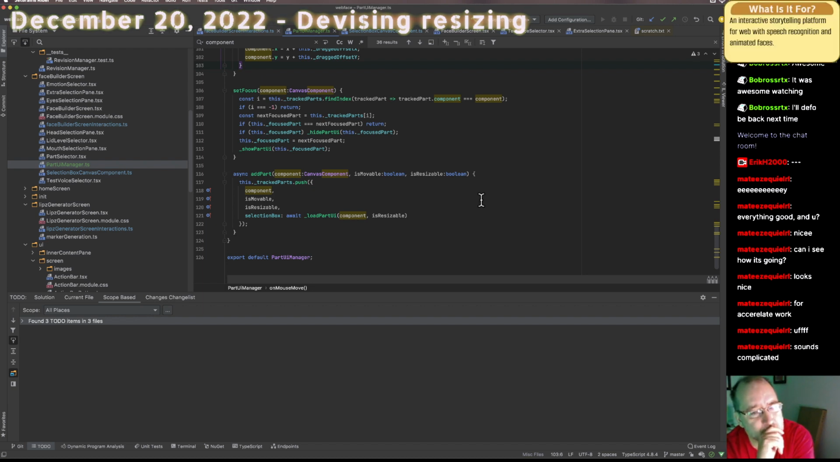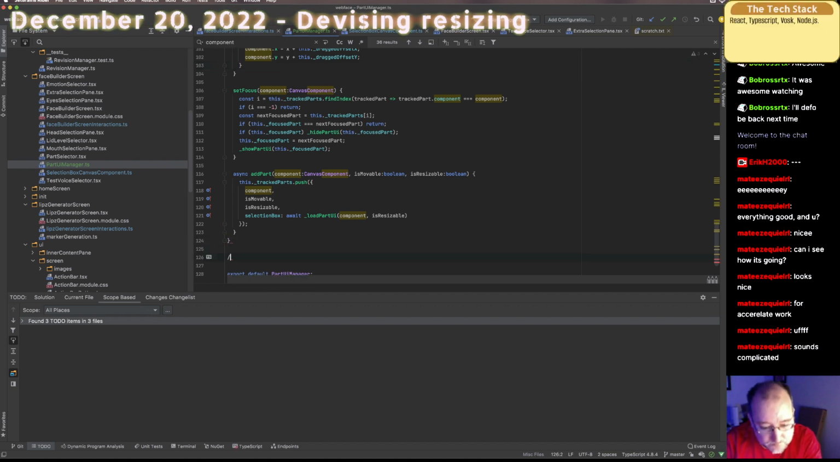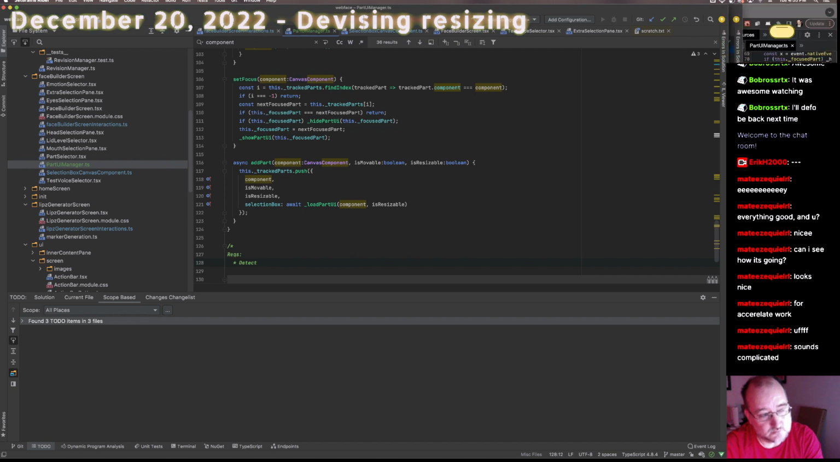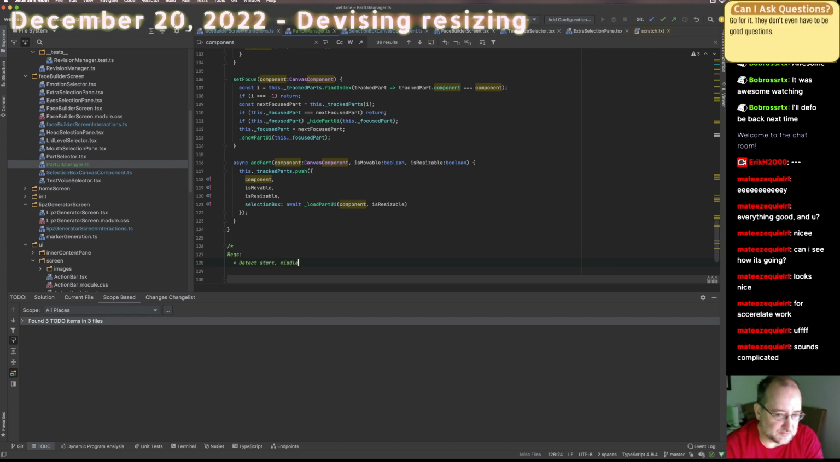Okay. Oh, what's my design? Oh man, what is my design to do this? Requirements. Detect start, middle, and end of drags on resizing buttons.